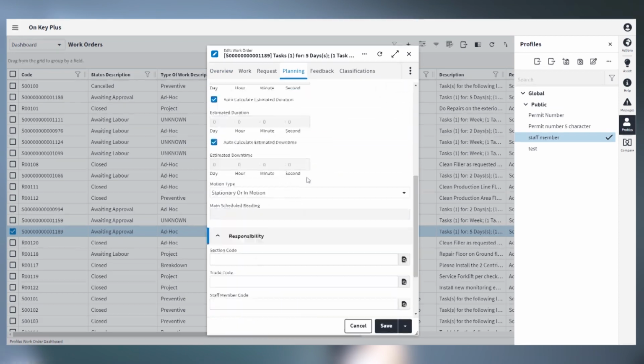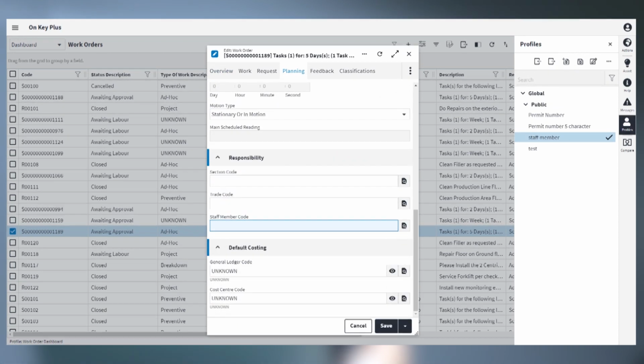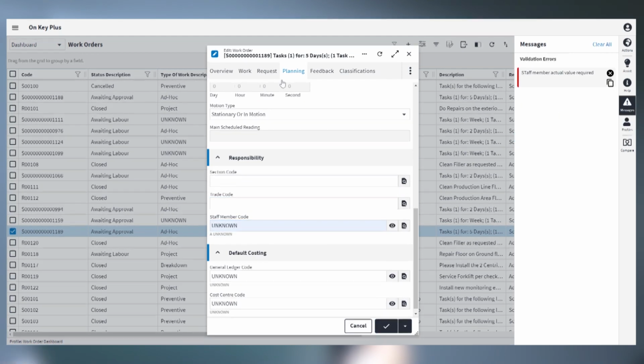And now if we go to, let's change that to unknown, save it, so this is still, there we go. And then we get our error stopping the actual value required. So we're not allowed to choose unknown. So it's a little bit of transactional data quality that supports our planning function.